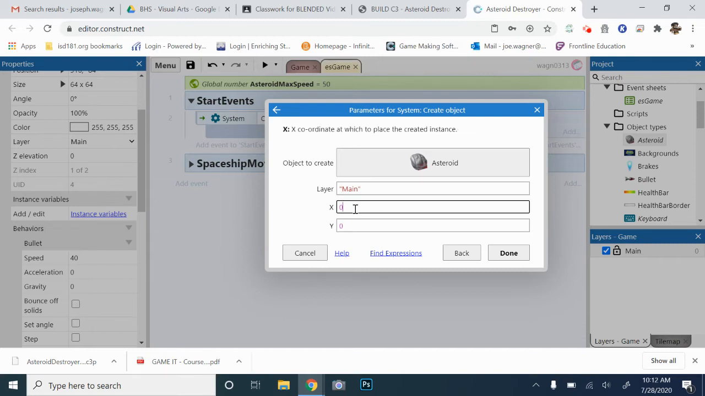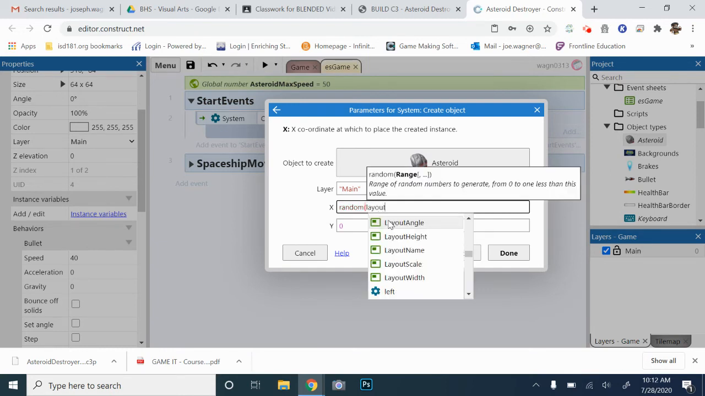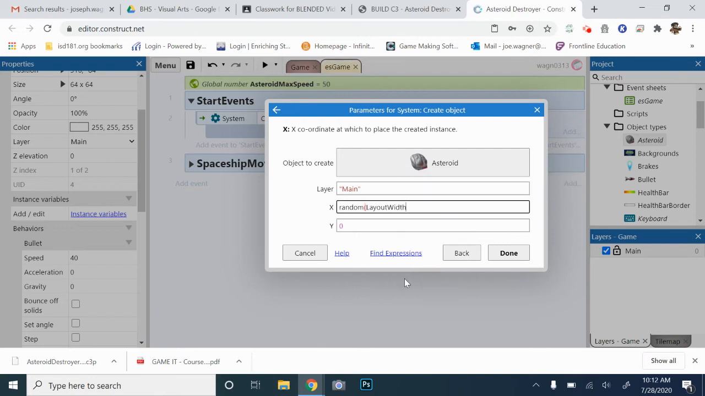And then the X coordinate, what I want it to do is I want it to spawn randomly anywhere from left to right. So remember, the X coordinate is anywhere from left to right on the axis. So to make this spawn randomly anywhere from left to right, I'm going to type the word random. And then I'm going to do a parentheses. And then I'm going to type in the word layout. And we're going to do layout width. And then I'm going to do a right parentheses.